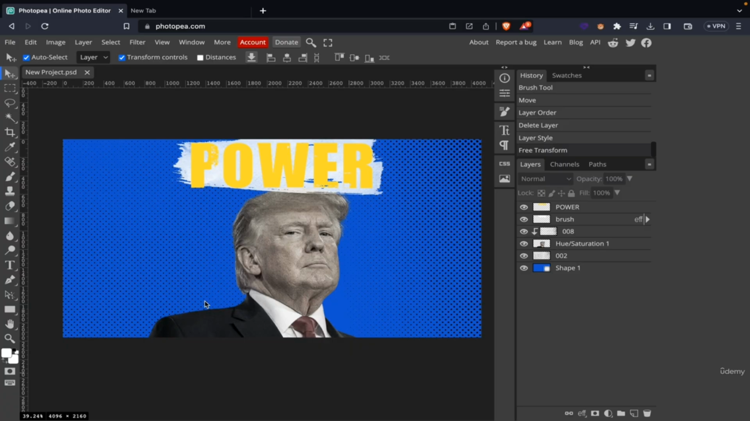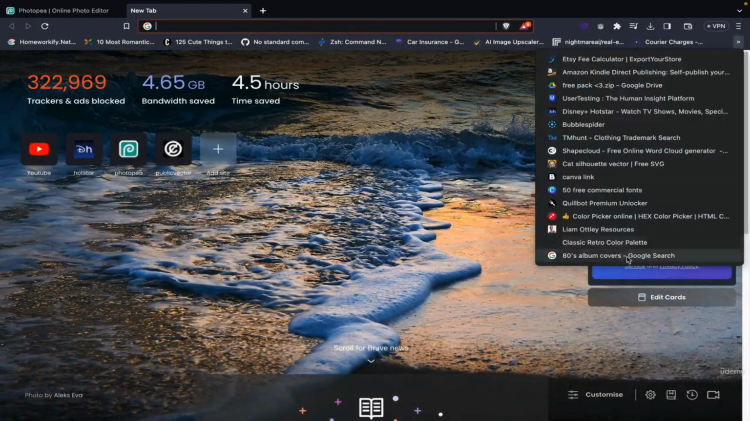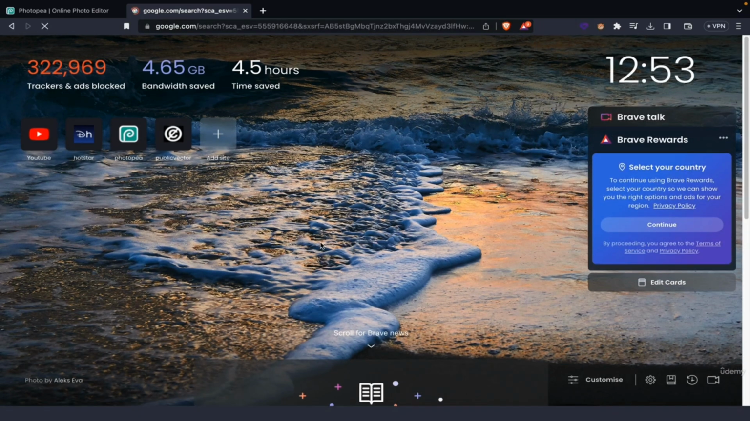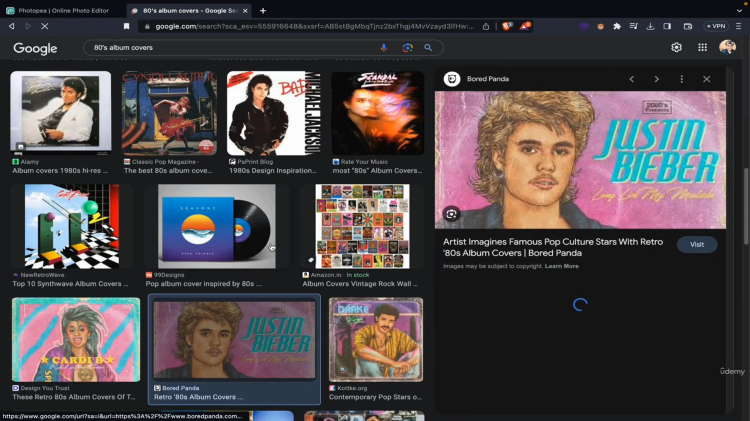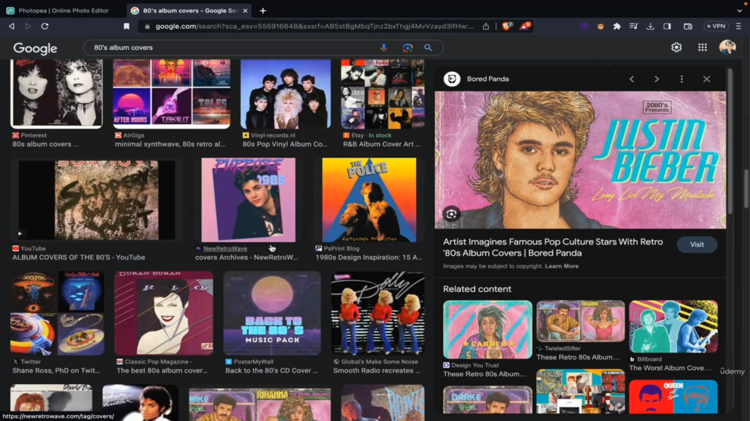Creating a color palette is very easy, and you don't have to follow someone else's color palette. You can make your own color palette. Just search for 80s images, 80s album cover images, and assume that you like any of these color palettes.